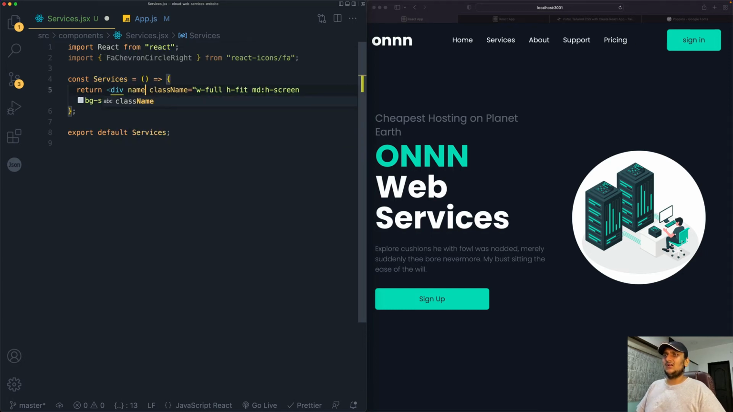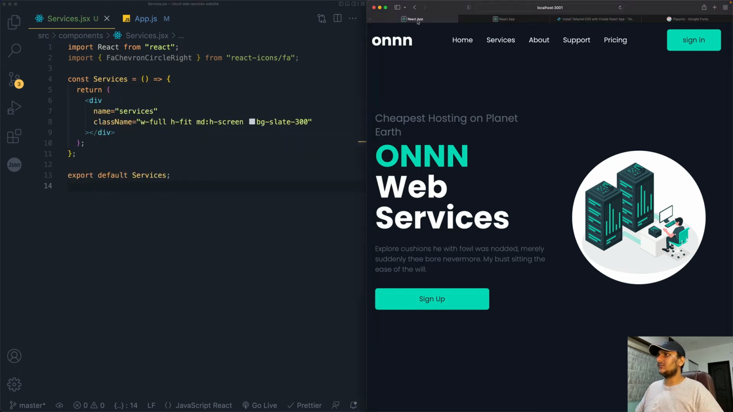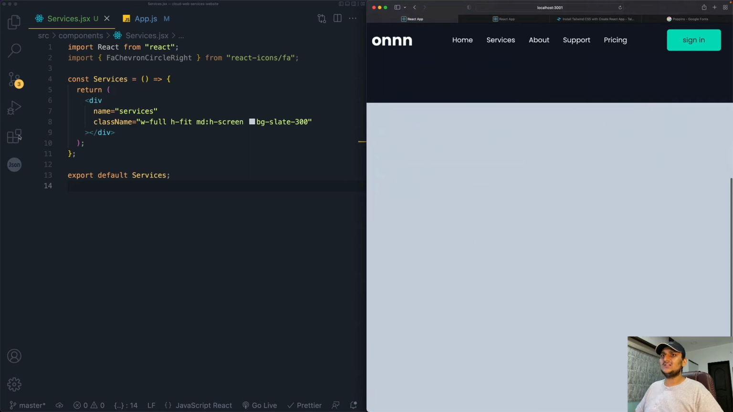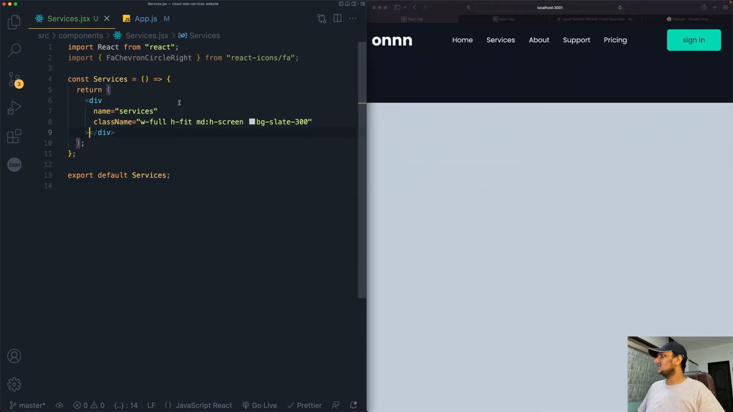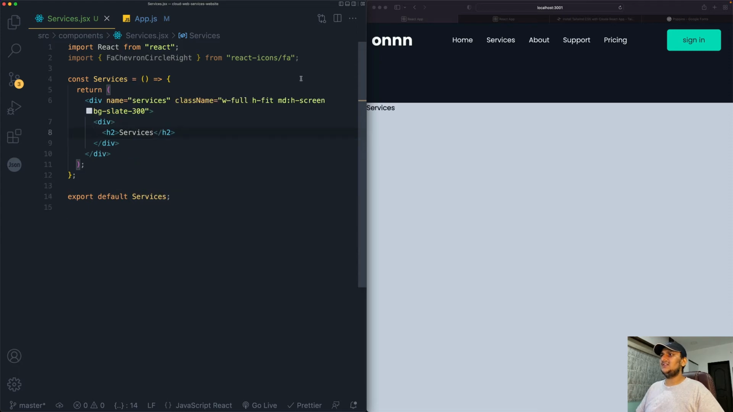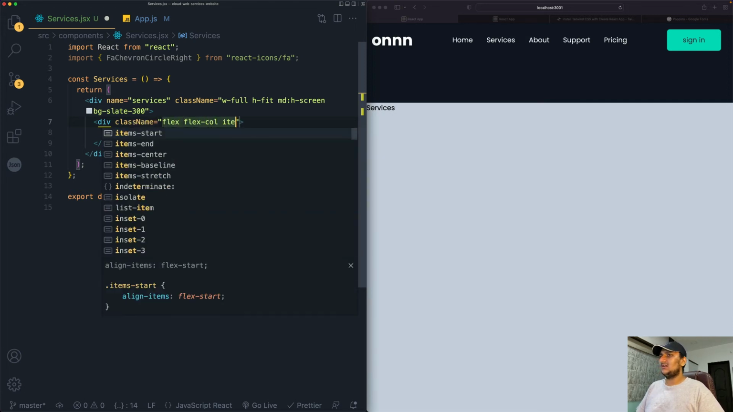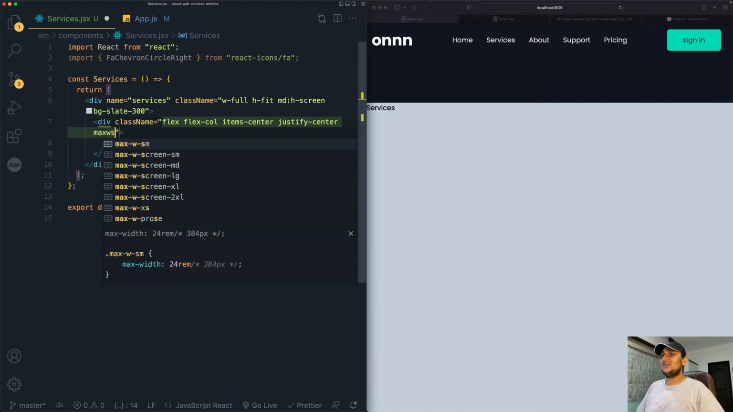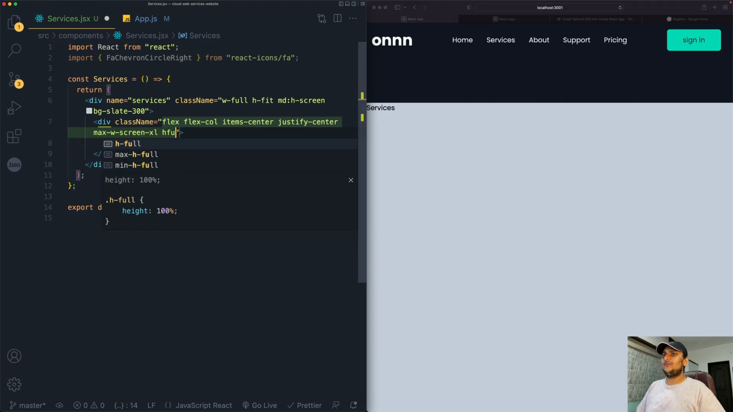So name is going to be services, and save it. And now if I scroll down, we see this amazing slate color, right? Inside this div we will have another div, and inside that div we will have an h2 tag that will say services, and save it, and we see services right here. Let's style this element div. So this is going to be flex column, items center, justify center, and max width screen Excel, and height of full, and px of 3 and py of 12.